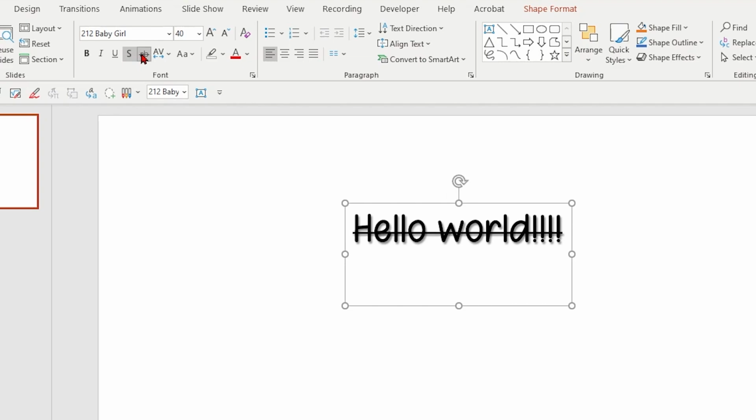Now you can strike through your text by clicking on this little AB right here. I'm going to uncheck that again. And this capital A, capital V is where you can create spacing between your characters.